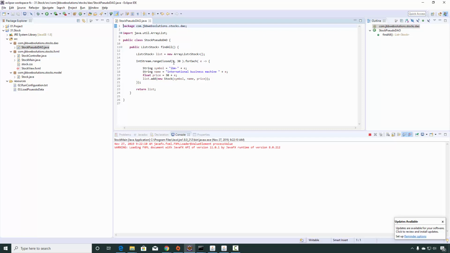It iterates from 1 to 30, and actually creates some fake data, puts it into this list so it can be displayed. I also call this the stock pseudo DAO because it's really a fake DAO. It doesn't really come from any data source. I'm just generating the data on the fly.